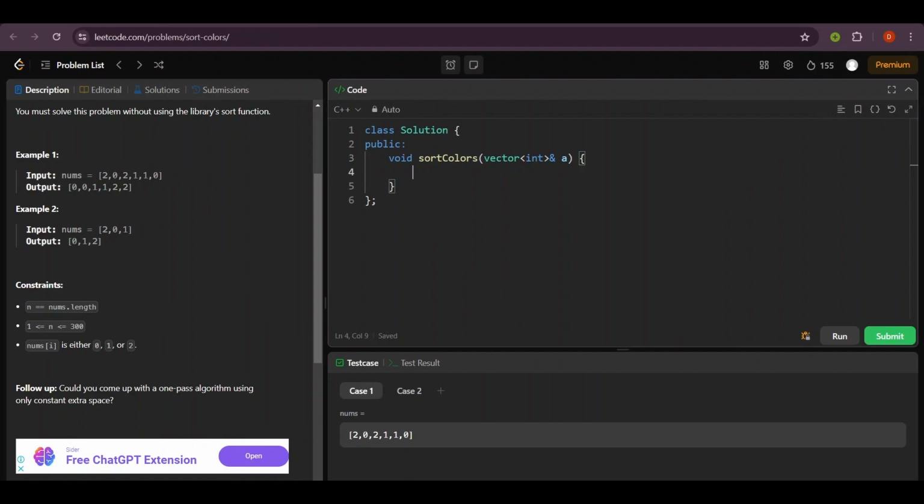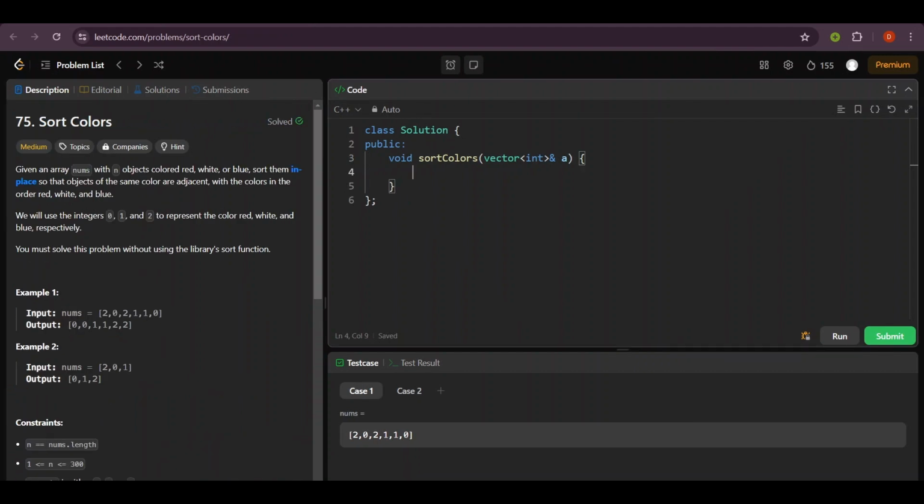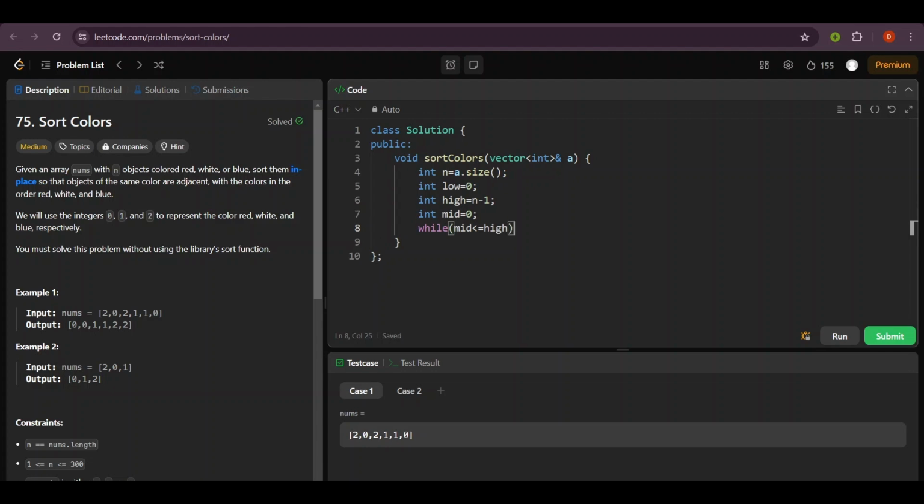Let's code it up here. What will I first do? I will initialize n equal to a dot size. After that, I will initialize my 3 pointers. My low pointer is equal to 0, my high pointer is equal to n minus 1, and my mid pointer is also at 0. While my mid pointer is less than or equal to the high pointer.